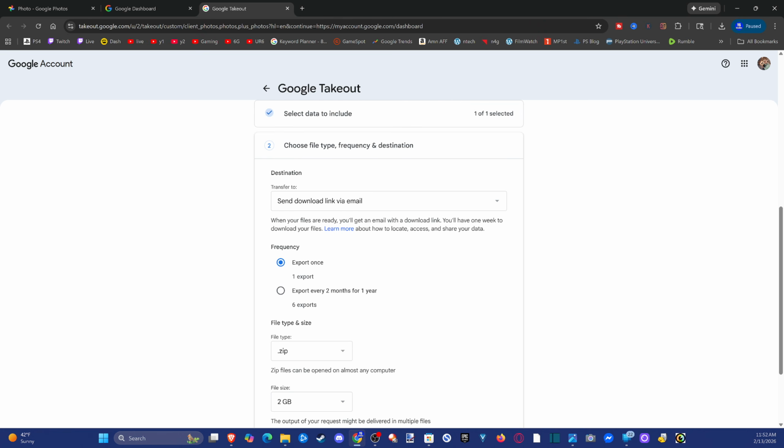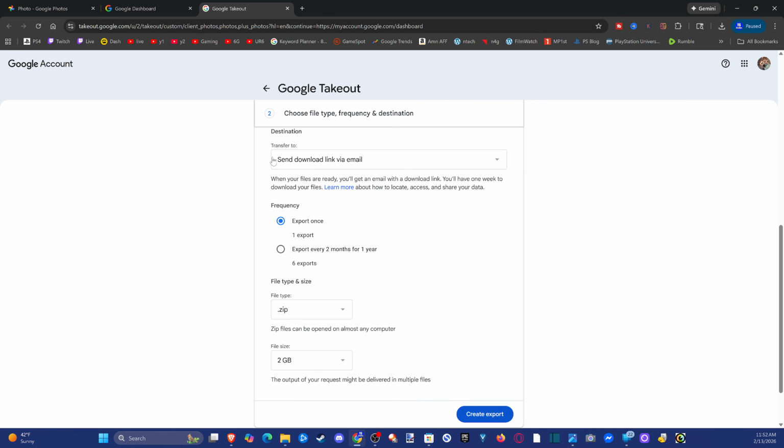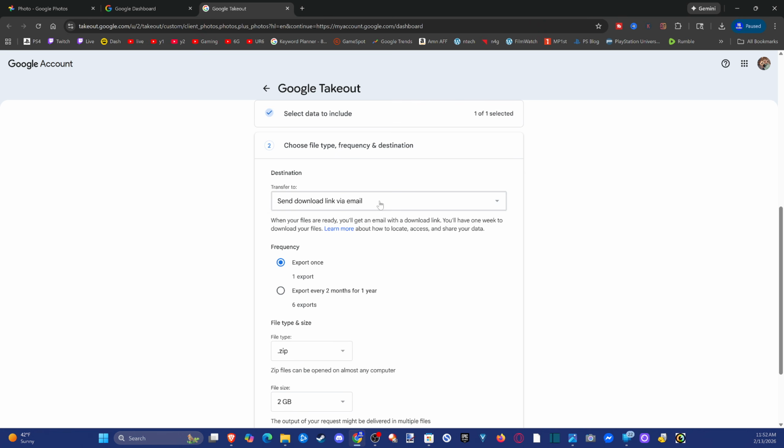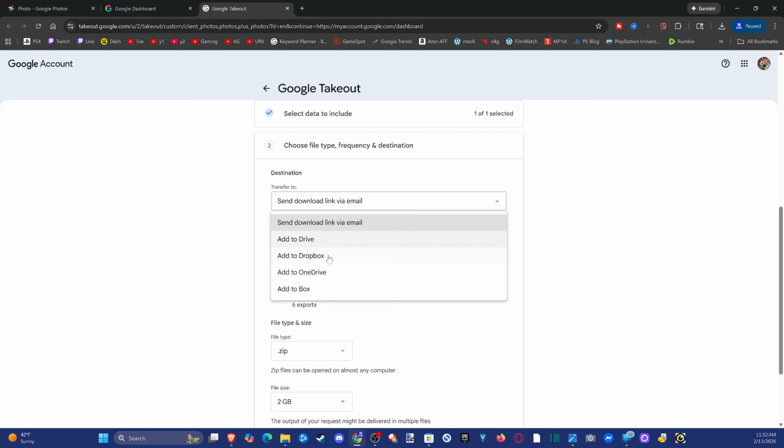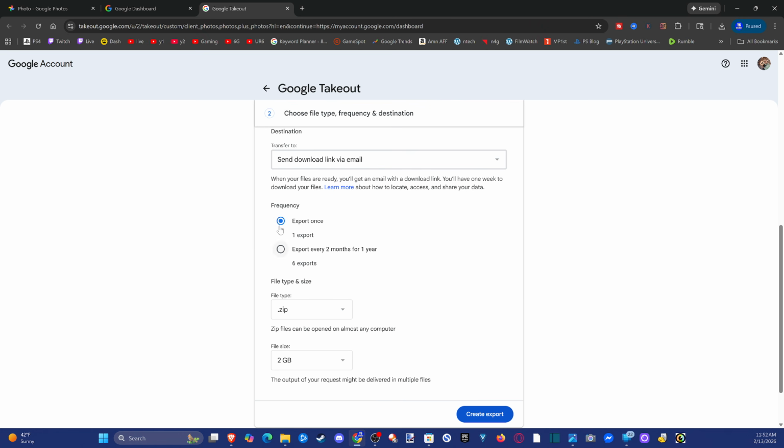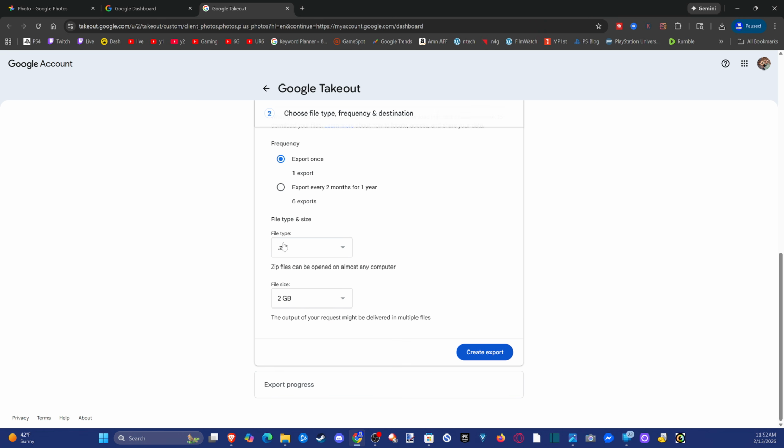Just make sure Google Photos is selected. And we can send download via link. We can add it to Drive. We can go to OneDrive. So you can just probably do via link, export it once, or you can just automatically do it every 2 months for 1 year. And it's going to be a zip file. That's the only other option is TGZ. Not sure what that is.